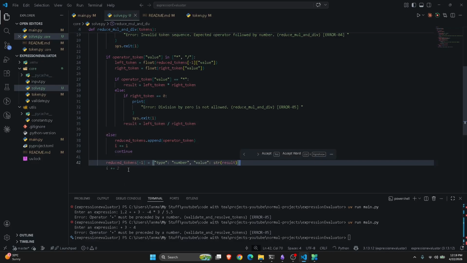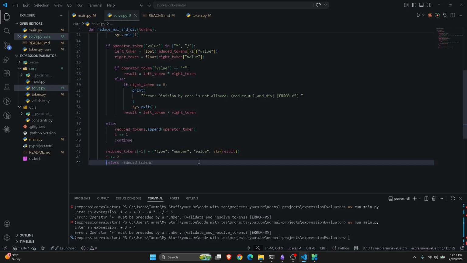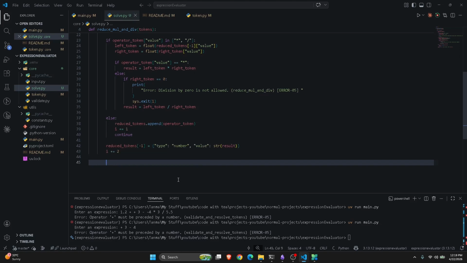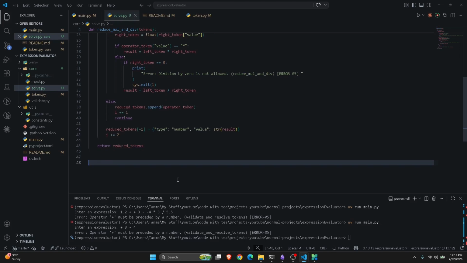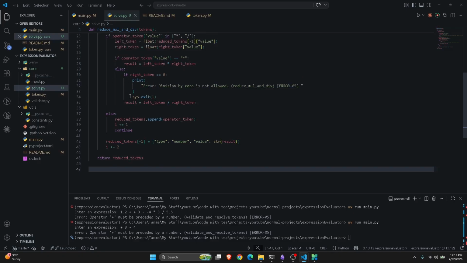We'll change that minus 1 with the result value, and then we'll move two characters forward, two index forward, because we also have to, like, I'm not going to explain this. You have to use your own brain. In the end we have to return the reduced tokens. Now let's see if it's working or not.